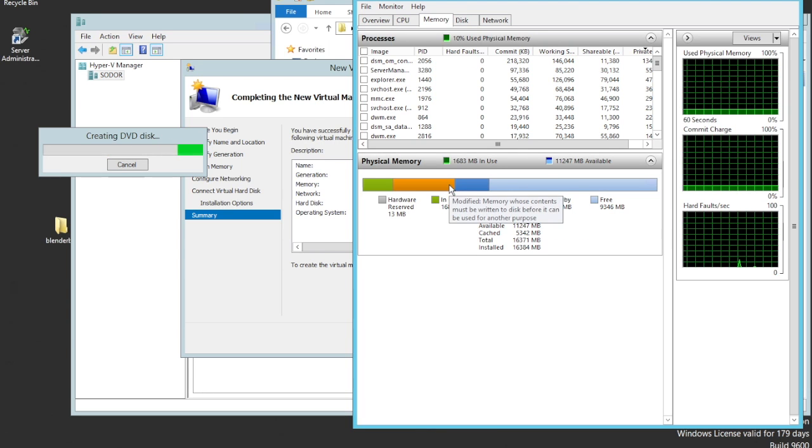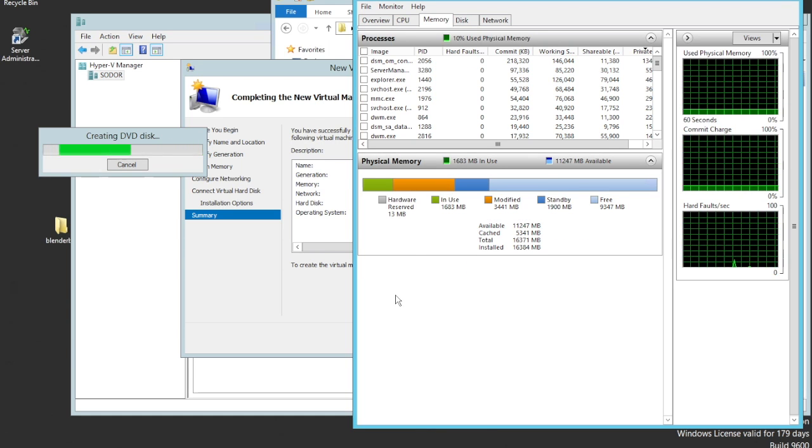Memory. Ooh, this is a really neat view of the memory. Contains cache data and code that is not actively in use. So that's things like disk caches, probably.